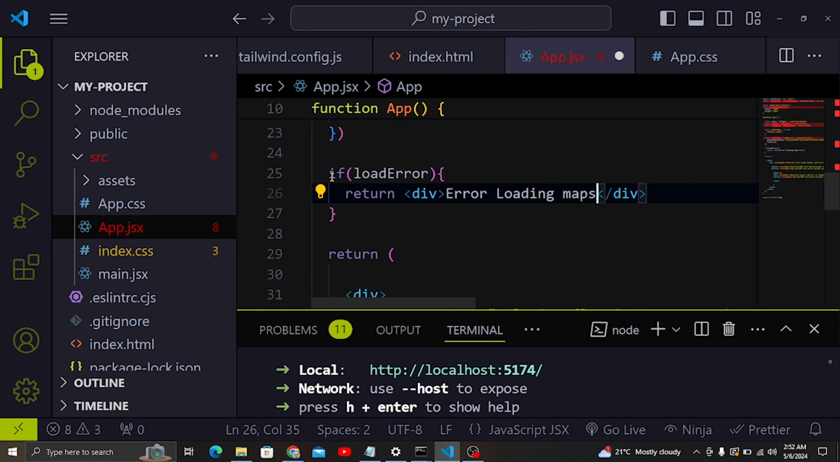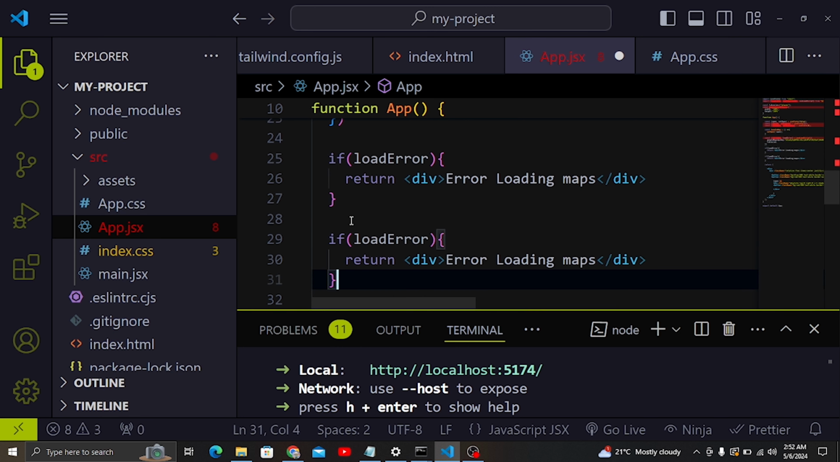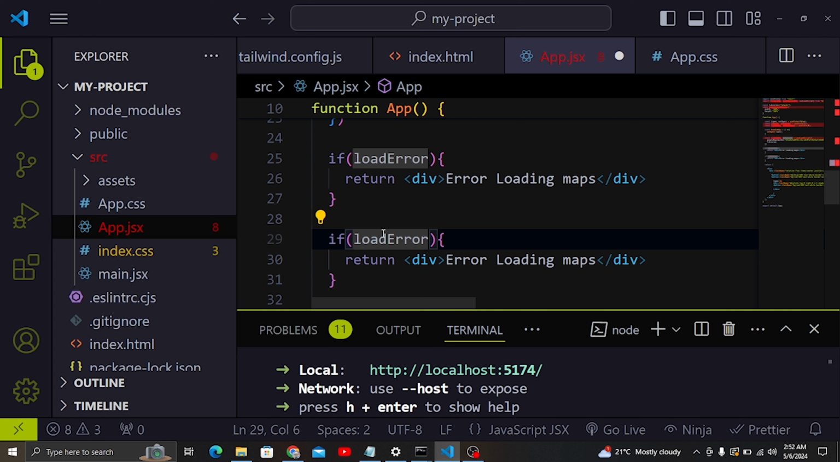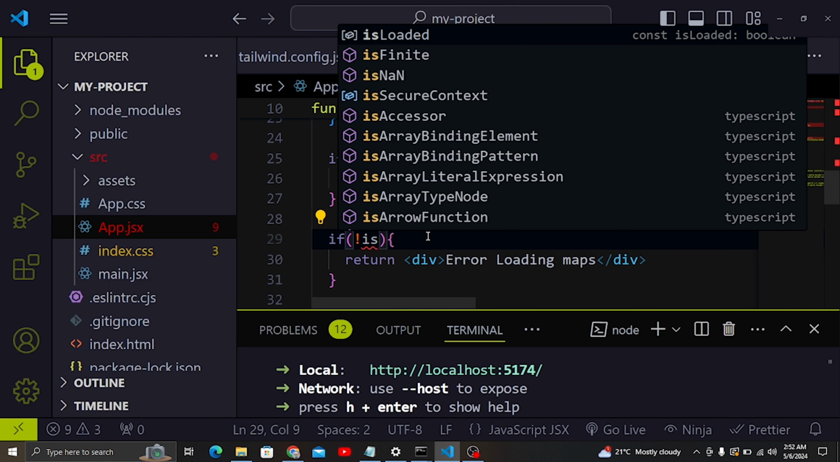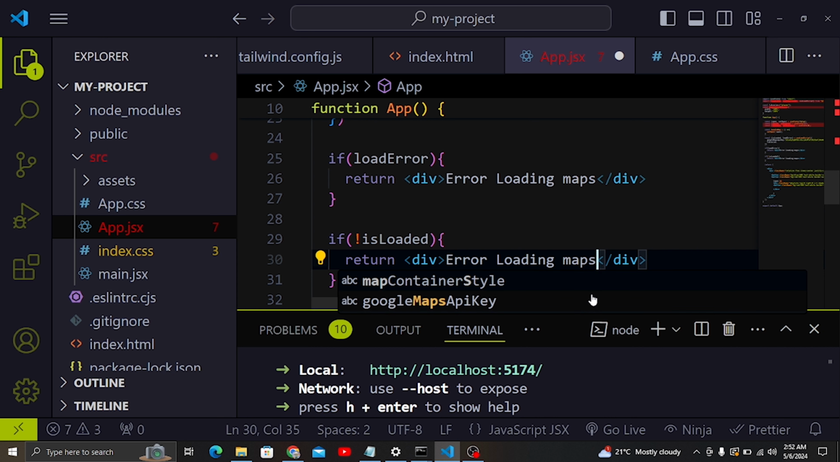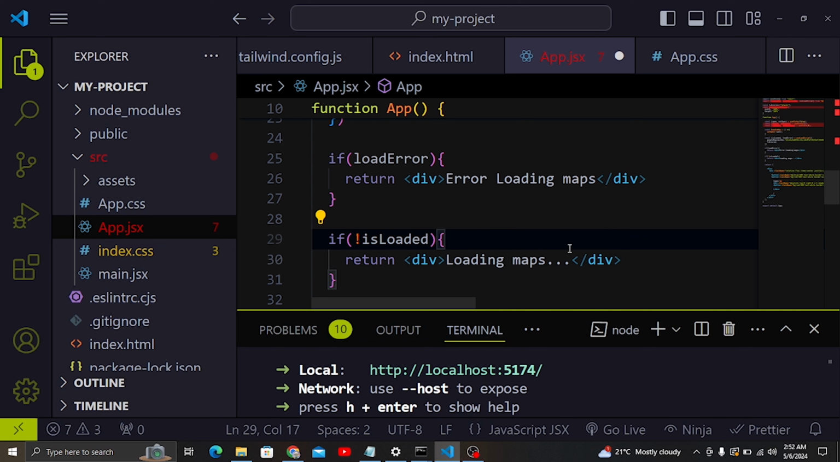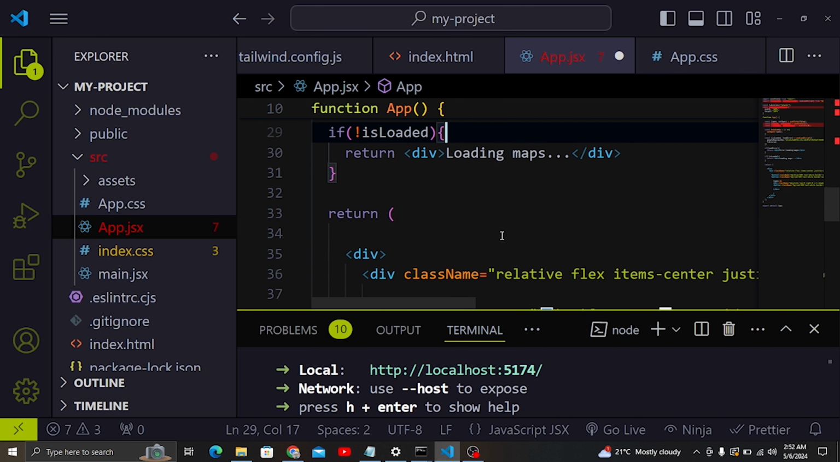And I'm going to copy this also here. Let me copy it, and I'm going to add it here. I'm going to say if it is not loaded, we need to add here loading maps. So I'm going to add 3 dots, and then just add that. If it is not loaded, then it means that it is loading maps. So that is it.